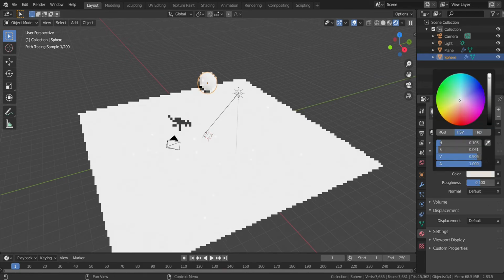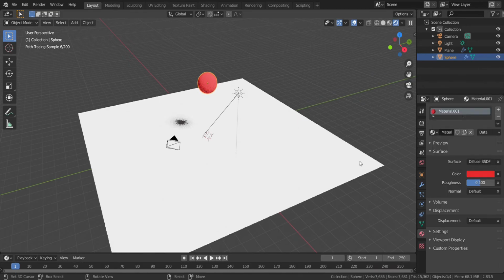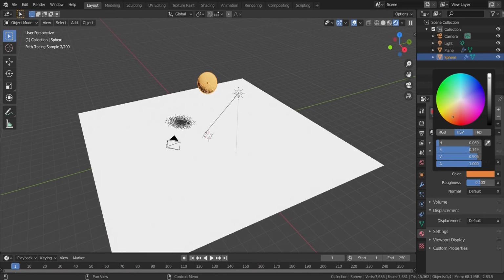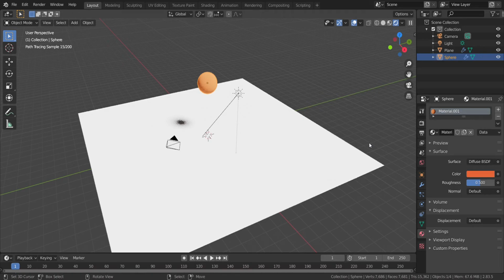So now we will be changing the color of our ball. So let's add this red color. You can choose whichever color you want. Let's change the light color a bit so that it will show you the bending of that ball also.